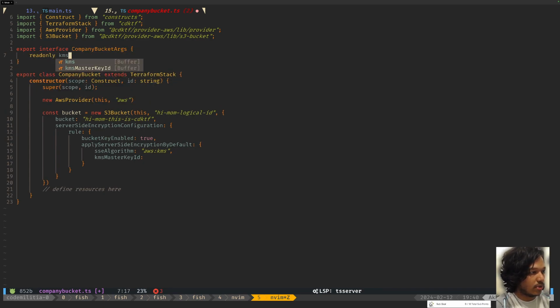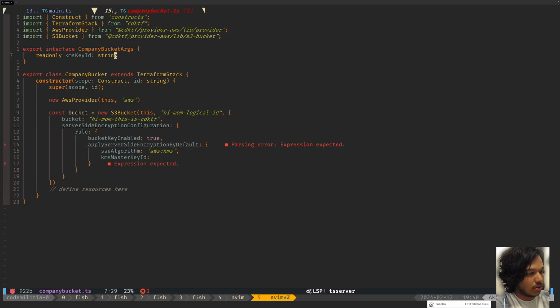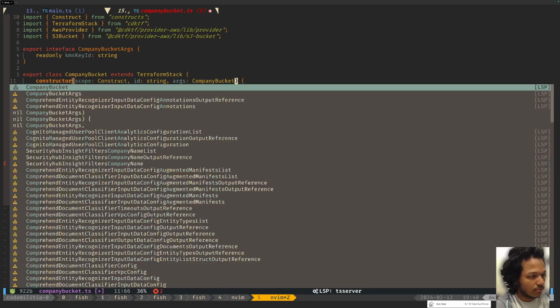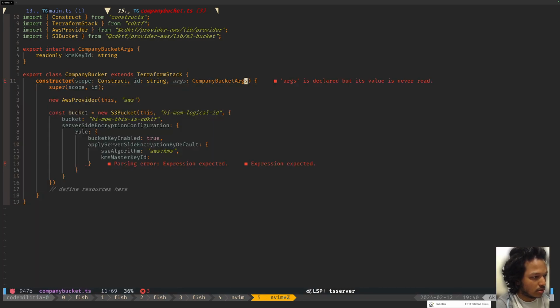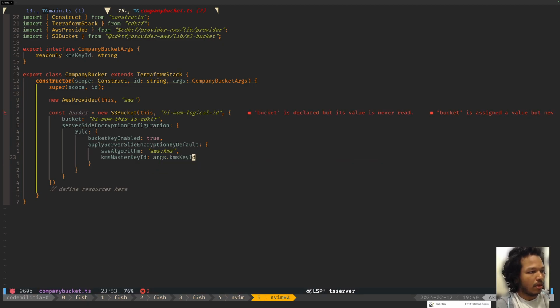readonly kmsKeyId. And we'll just say it's a string and so on. And we'll get to the whole conditional, what if the client doesn't provide the KMS key ID, then what? We'll get to that point, and we have to add that to our constructor here. So args is equal to CompanyBucketArgs, right? So now we can say args.kmsKeyId, right?